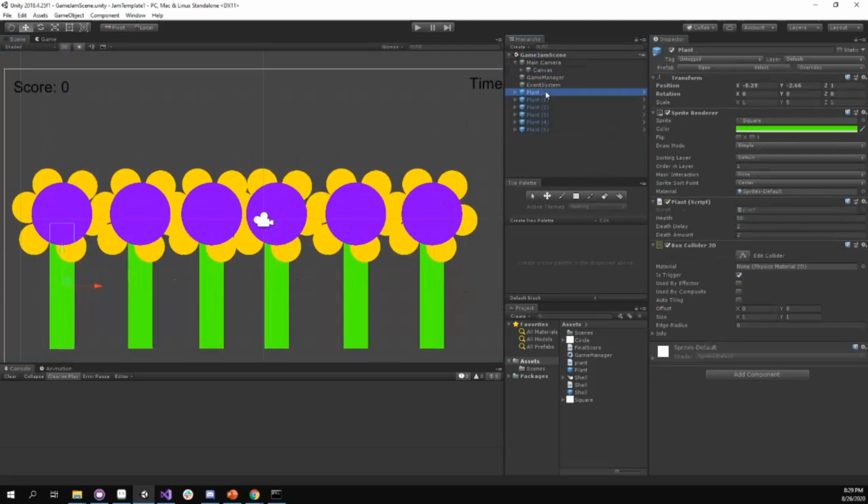So we need a way to visualize that the plants are dying. We can either, thank you, Denny. Thank you. Oh boy, there's a lot coming from you. We can either make them scale up and down. We can make the flower head fade away.